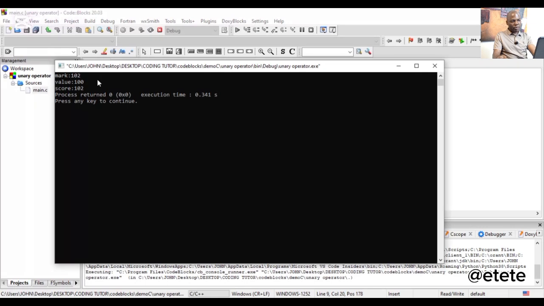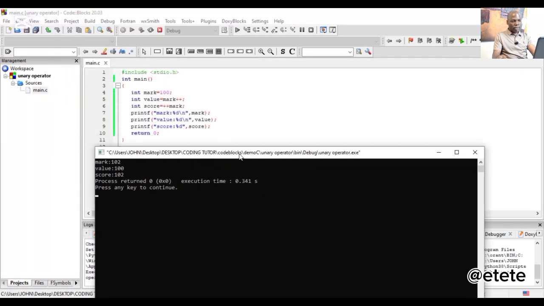So you see, mark is printing out 102. Now look at it. So you see, the printf, mark is printing out 102, value is 100, then score is 102. That is exactly what I demonstrated on the board, and I've explained to you why it is like that. So that is what I want to show you in this class.